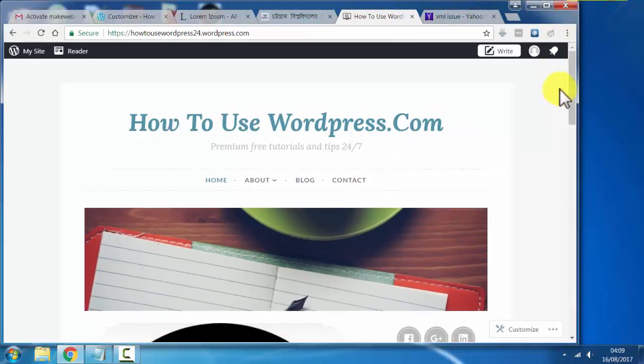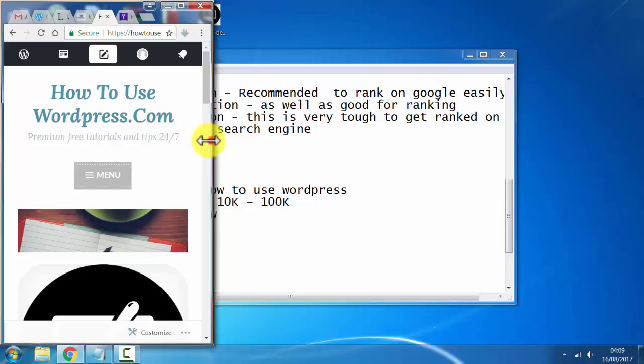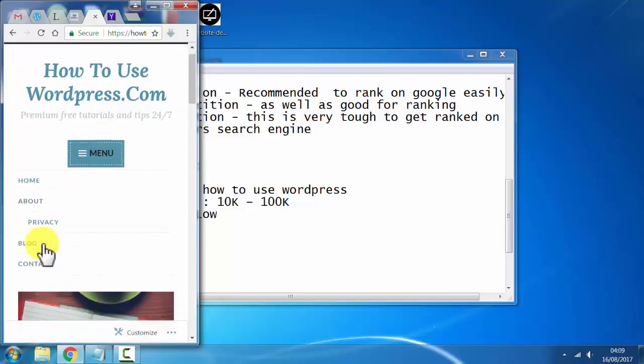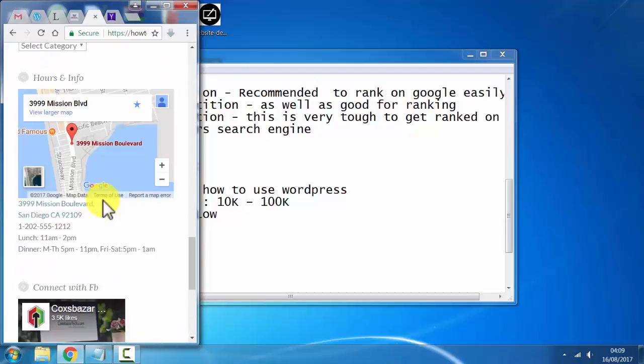This is the first. How can you check if it is responsive? Check it again. This is responsive. Check this one. All the menu is available here. Check this one.